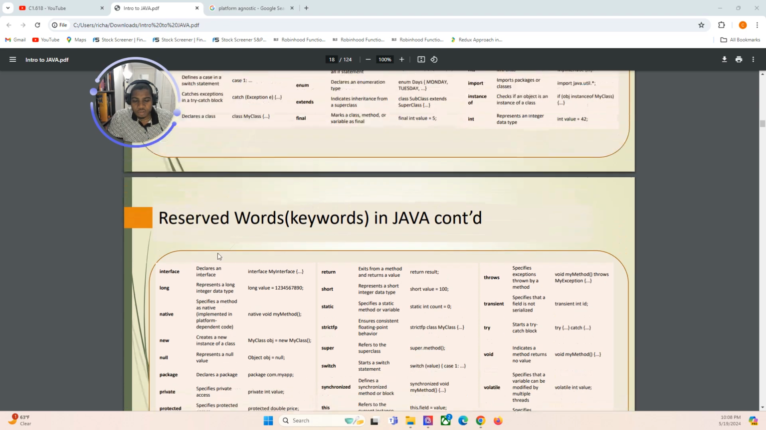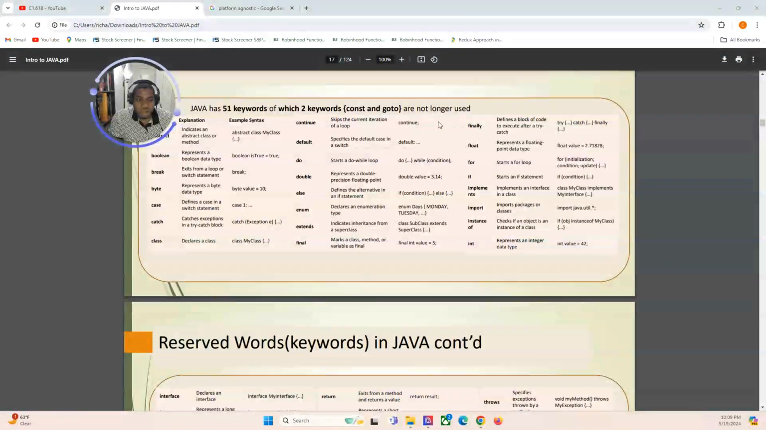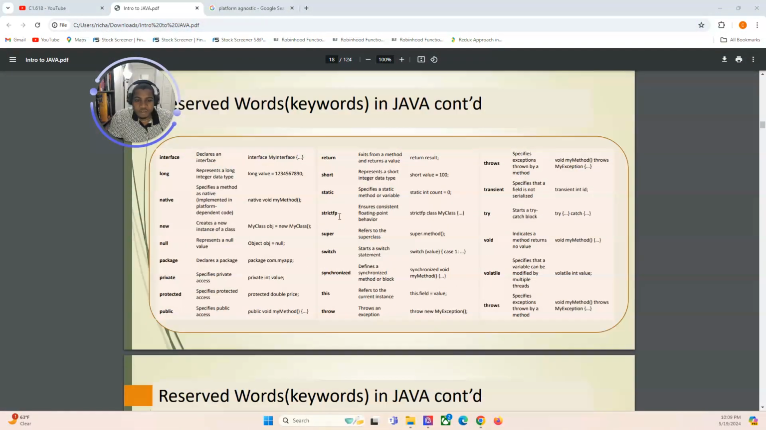So these are some examples here. You have class, native, new, right? New is like creating a new object. Throws, try, void, volatile, and so on. These are all reserved keywords in Java. You don't have to know them by heart. One hint is that when you type a reserved keyword in your IDE, you'll see it turn maybe blue, to show you that it's a reserved word.